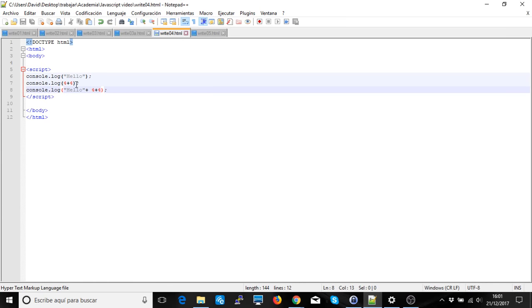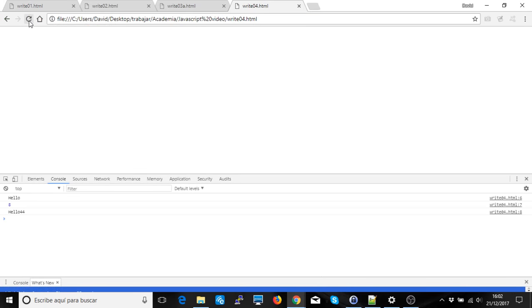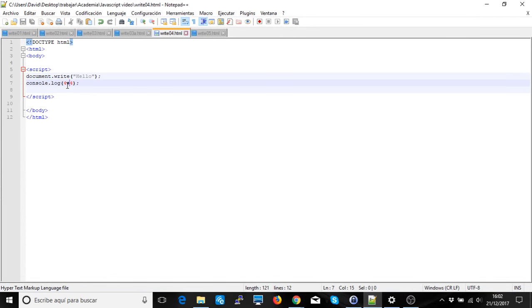So for example, you can do document write hello, and then see if console.log writes number 8, if it's adding up correctly. So if I do it now, I see hello there, and I see that it's adding up correctly, so I can see if it works.